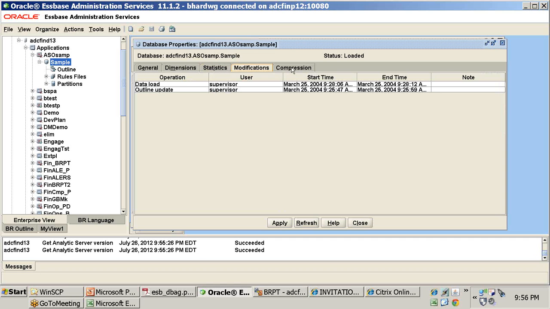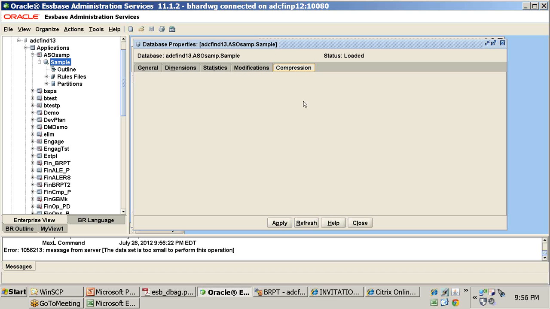Also the stats, like how many bits are used and all, when it was last modified, and who loaded the data. It's going to tell you who modified the data as well as the metadata in the modifications tab, and also the compression, what kind of compression we use. At this point of time, we have not used any compression here, so it's not showing anything.